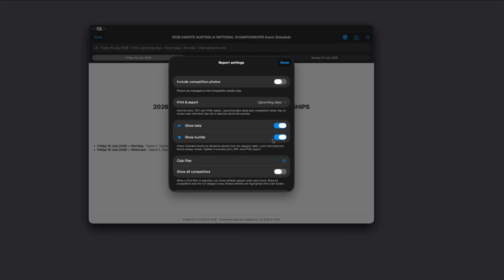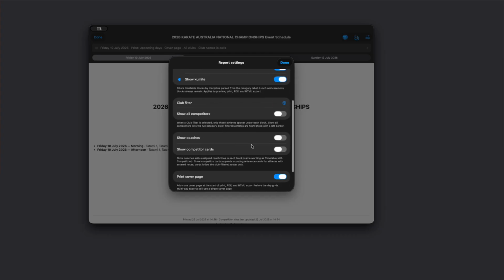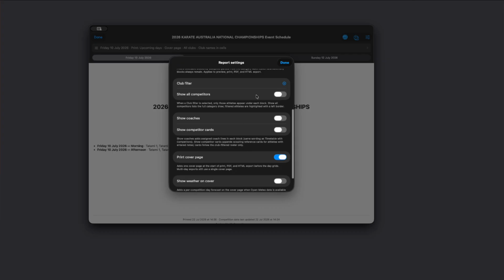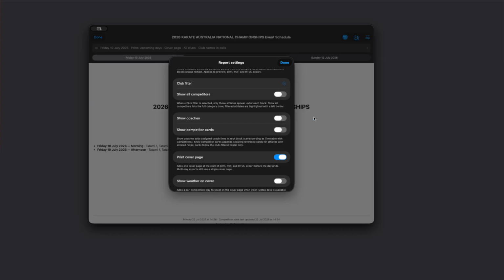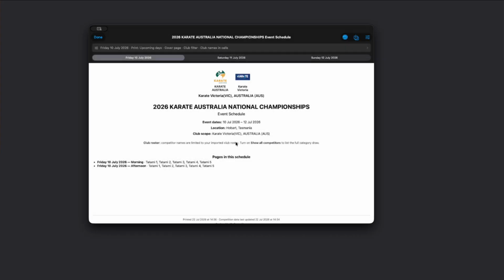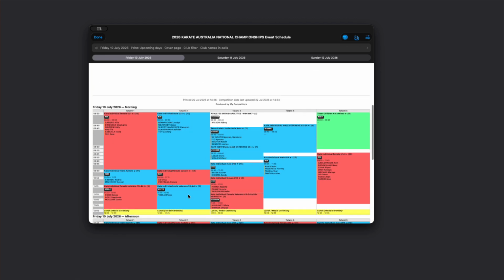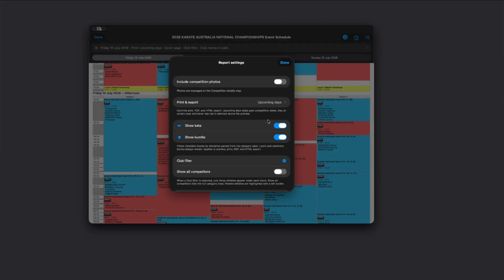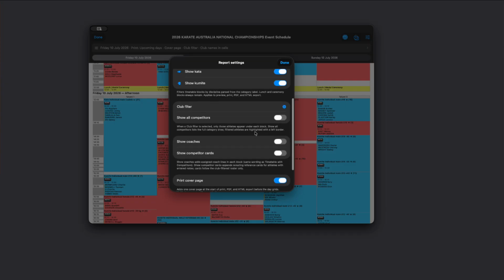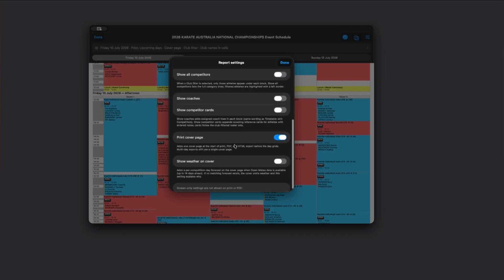Show kata, show kumite, I can turn off each one of those. If I had photos of individuals, I can add them. I don't want them. I don't think I'd ever want them. And club filters, so I can filter what clubs I want to see. I only want to see Victorian clubs, Victorian members. It's now filtered down and saying here, here's my co-branding up the top. I've got some details here, and it now filters down the competitors to show only Victoria's. So it can do that on the fly and produce an output very, very quickly.